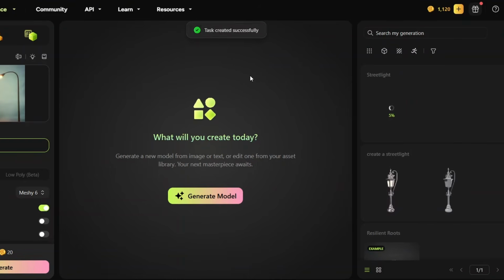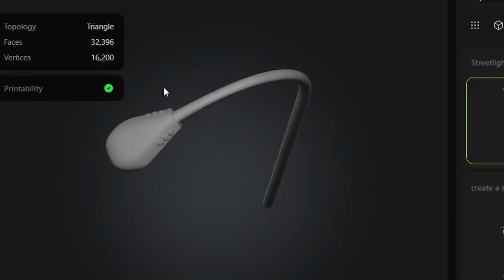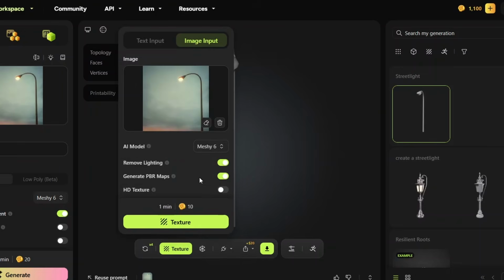Meshy 6 just launched and it changes everything. As you can see, it generated this production ready asset within just a few seconds. It even added small details like the screws on top of the streetlight, which weren't even visible in the image. The AI just decided to add them.